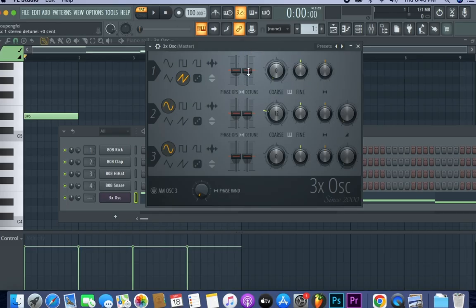Now this fader right here is the detune, and this is the phase offset, but we're dealing with the detune. So on this oscillator, you detune it to plus 12, and it sounds like this. Yo, it has that wider sound. Okay guys, this is step 1.